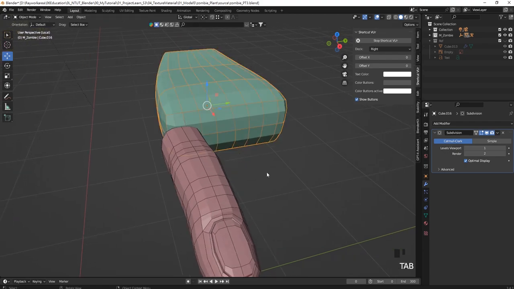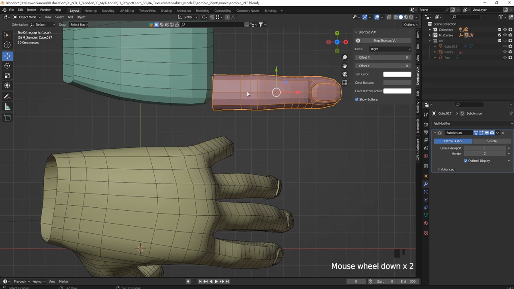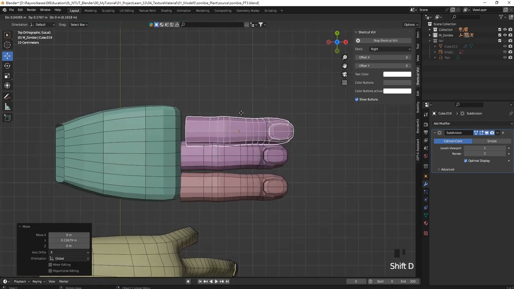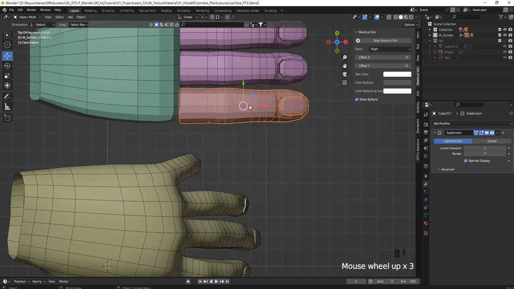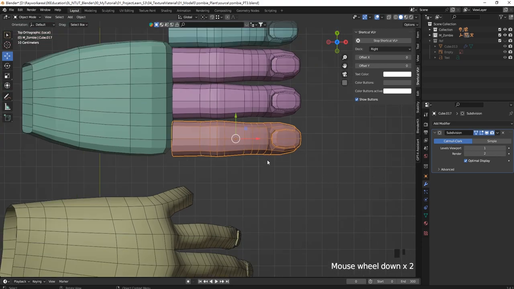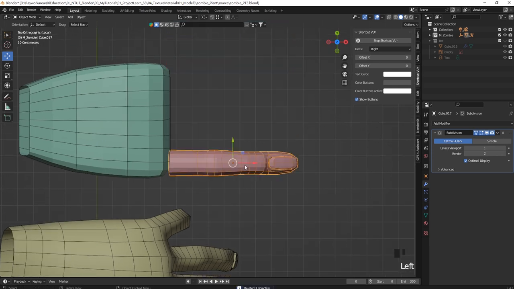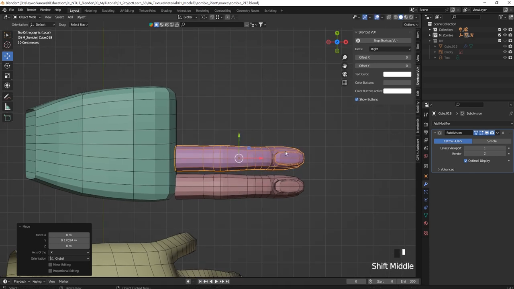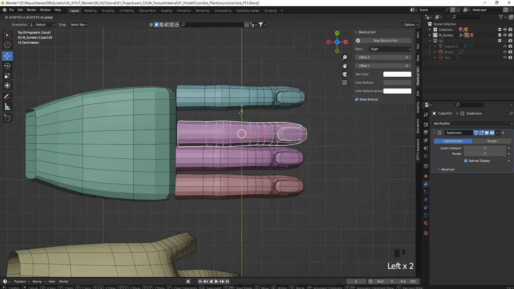So next part, I would do the copy stuff first. So this is finger 1 and finger 2, finger 3 and finger 4. For the following part, first let's press S and Y, make the finger thinner. Probably let's redo that again. Make this one fit our model. We can adjust the shape later, but that's okay. Shift D, shift D. Okay, just like this.